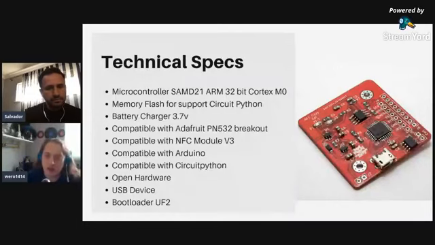It is compatible with the Adafruit version 3. As I said, the first point is compatible with Arduino and with CircuitPython. It is all open hardware. It has a USB device, and it has its own bootloader based on UF2. So you can only drag a hexadecimal or a binary file, and the device will program itself again.